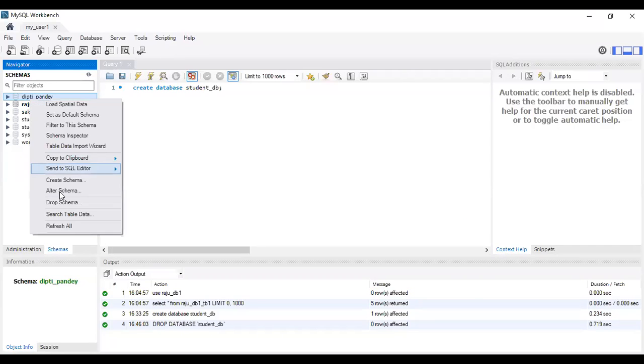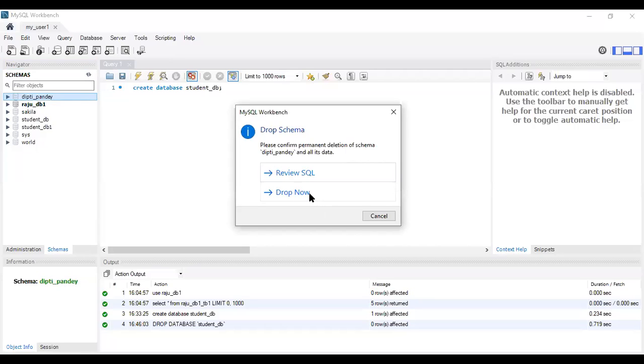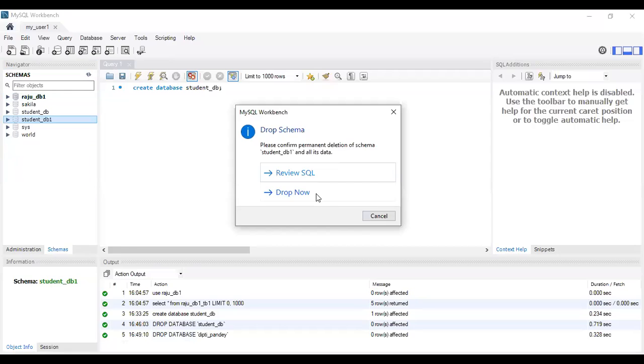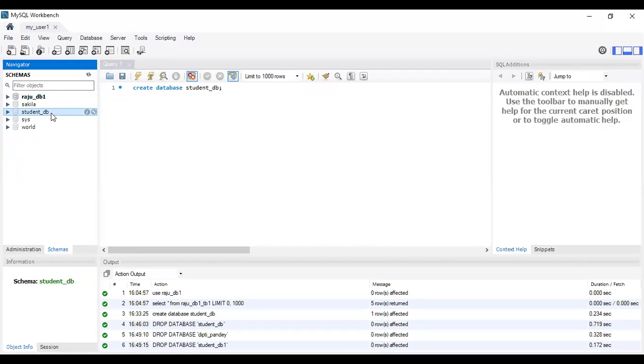Now, of course, I don't want all these databases. So I'll keep only student_DB and I'll remove the other databases. Right. Now the database is created. Next, what do I have to do? I want to select the student DB because I want to create one table in student_DB. That table name is student_information.